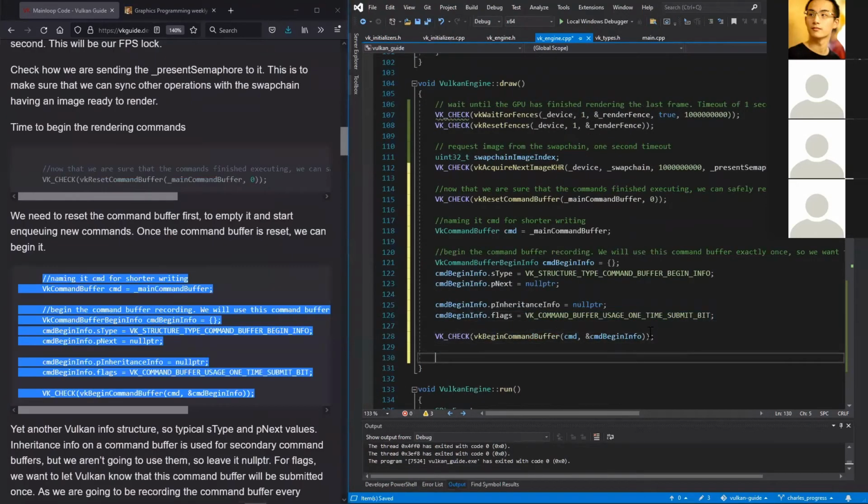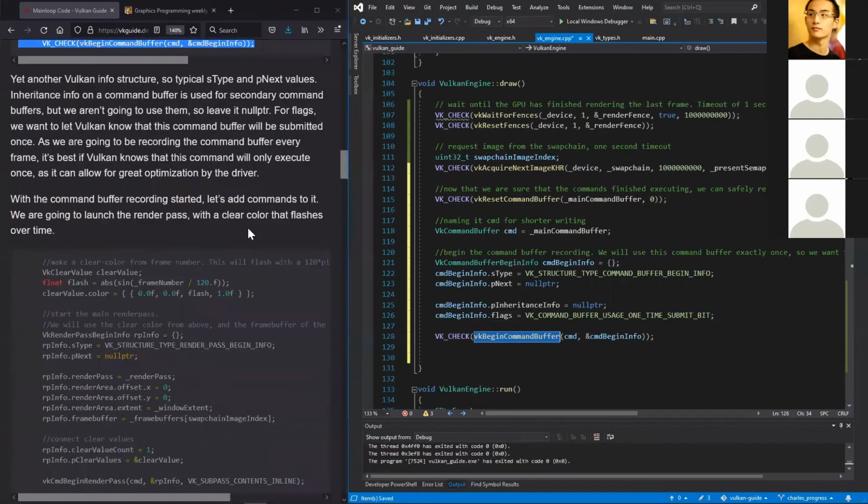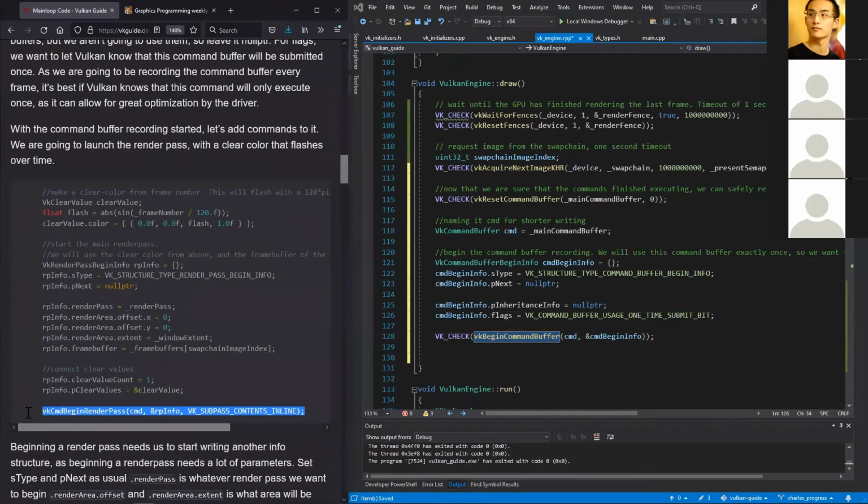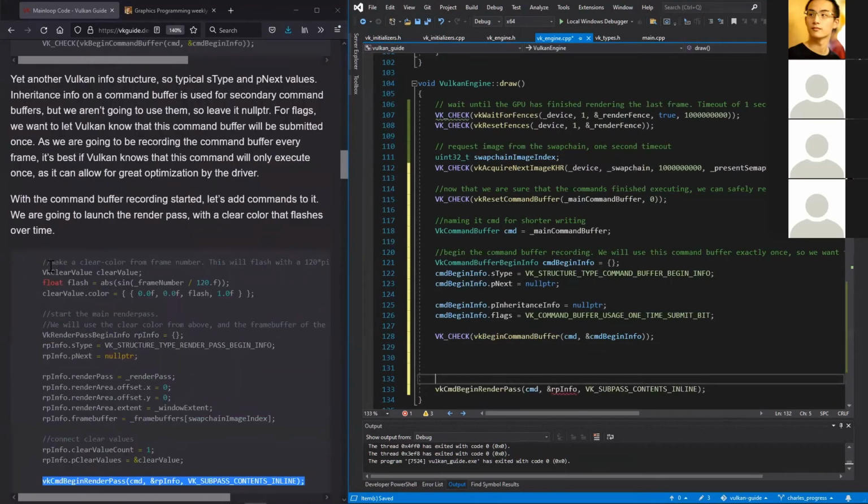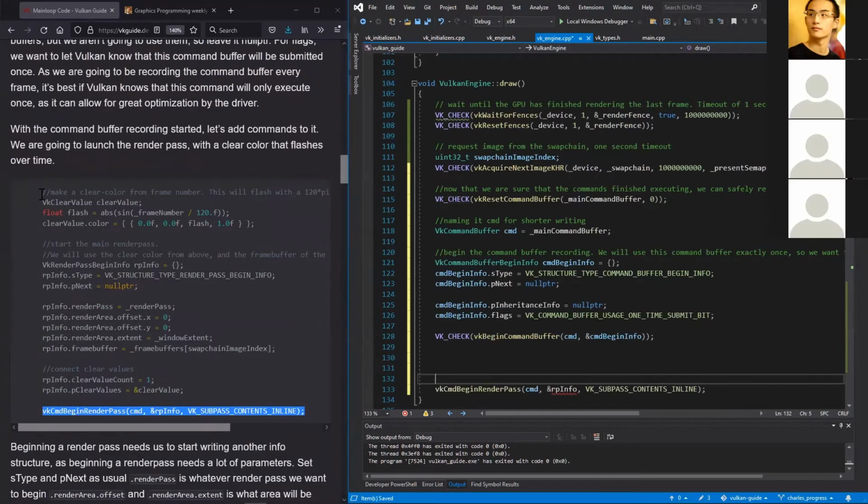So call the begin command buffer. That means we can start drawing commands. So I'm going to copy this line last, because this is the thing we want to do, which is beginning the render pass. We first have to set it up.